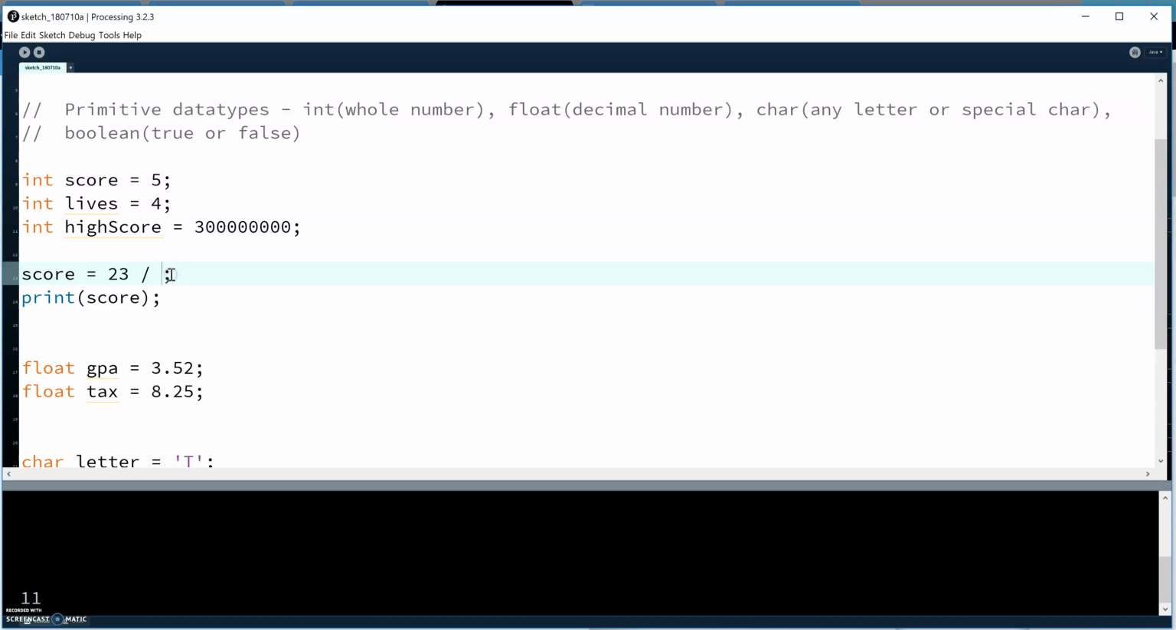So let's do another one. We've got 23 divided by 3. How many times is 3 going into 23? Well, 7 times 3 is 21, 8 times 3 is 24, so it's going to go only 7 times. See that? 7 down at the bottom. So there you go. That's integer division. You really need to know about that.